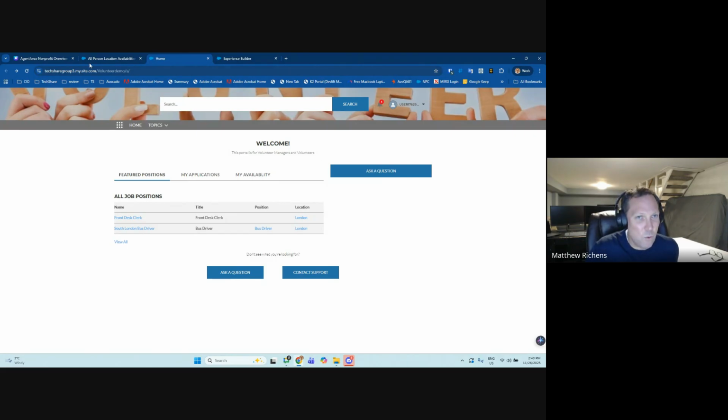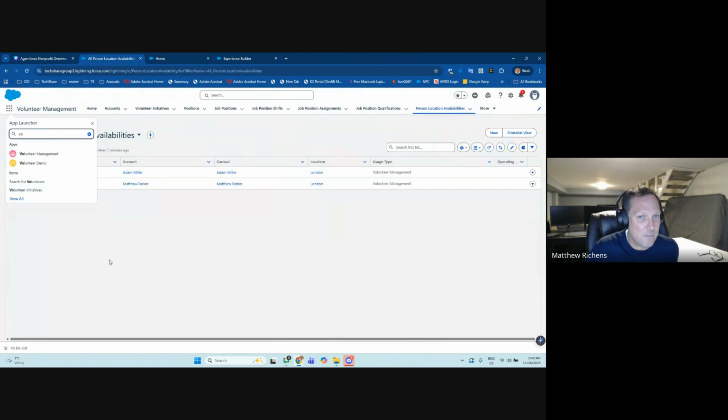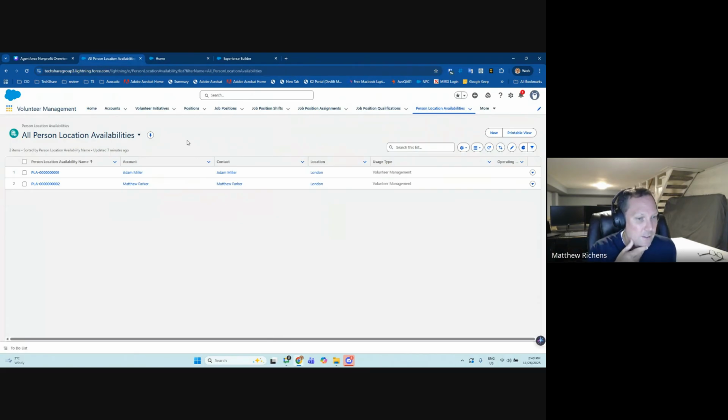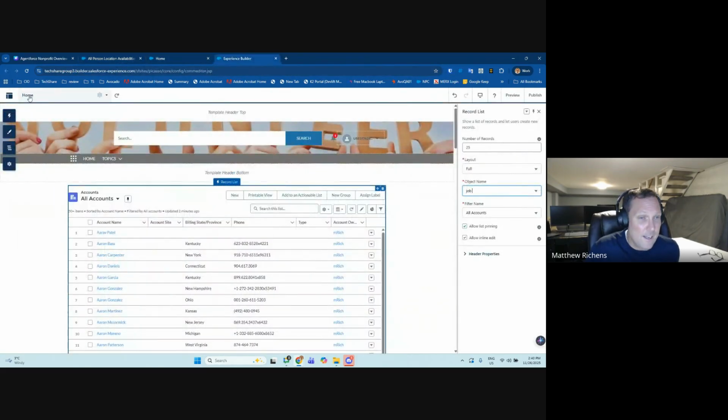So again, you can create one or many of these, and that's something that we'd love to do a whole user group on, Experience Cloud and how the sites actually work, because I think it's underutilized. There's a whole content management system within Salesforce that you get for free.